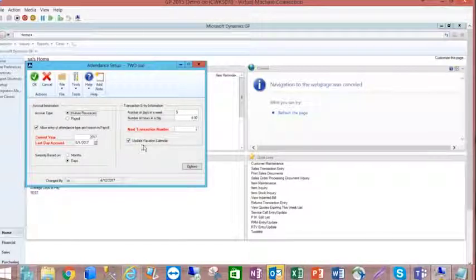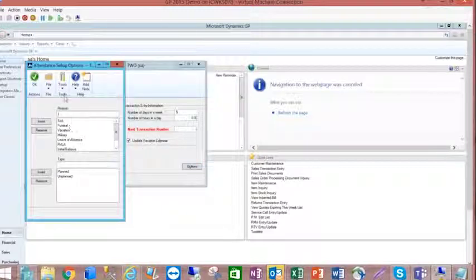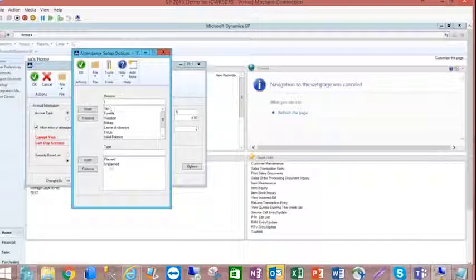Yes, I want to update my vacation calendar, and under options is where you get to specify the different reason types for your leave and the different type of your leave. And this is where I mentioned a couple minutes ago, where you have planned and unplanned, and you can also insert things like approved and unapproved. This is where you would do that.